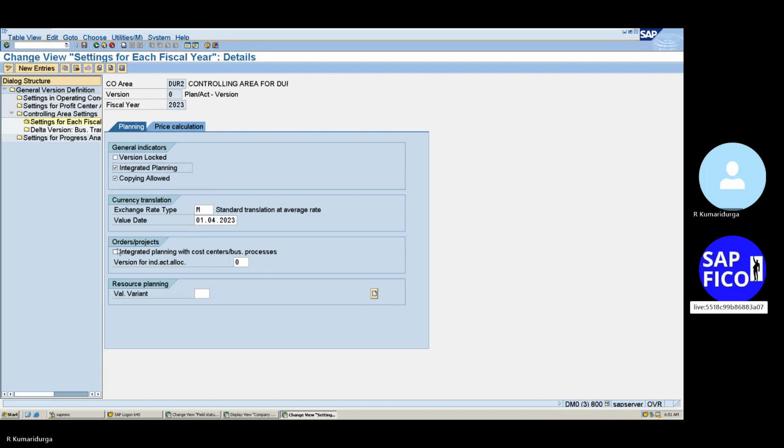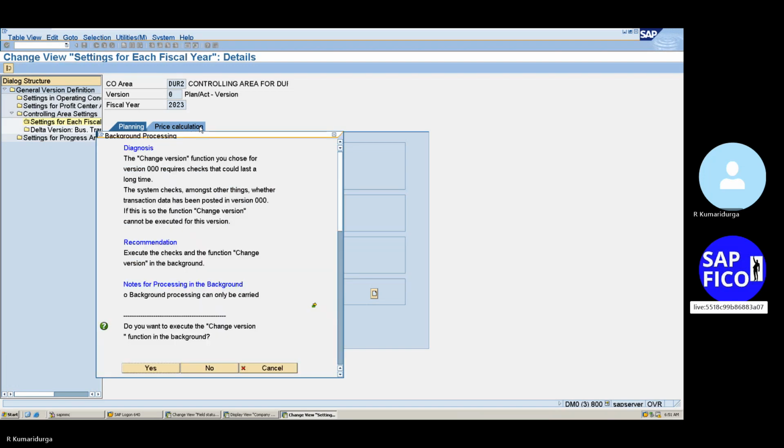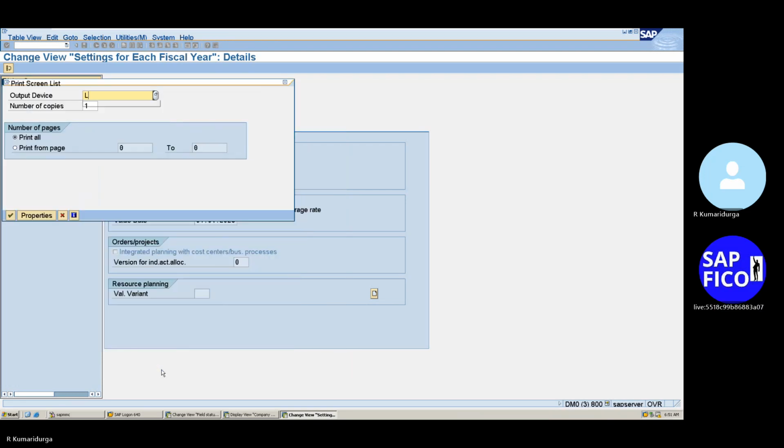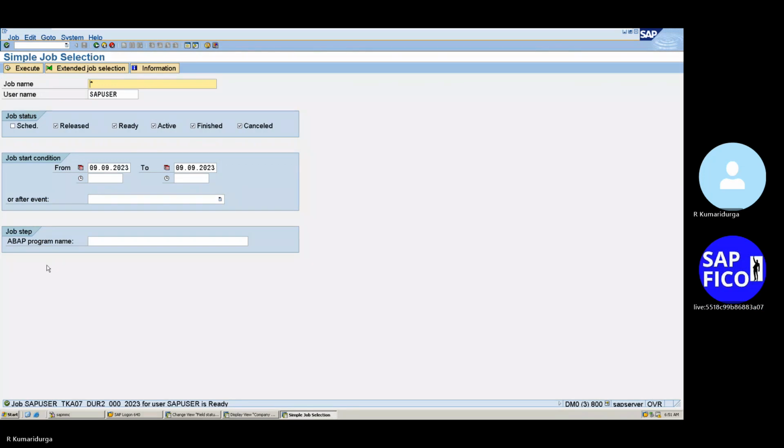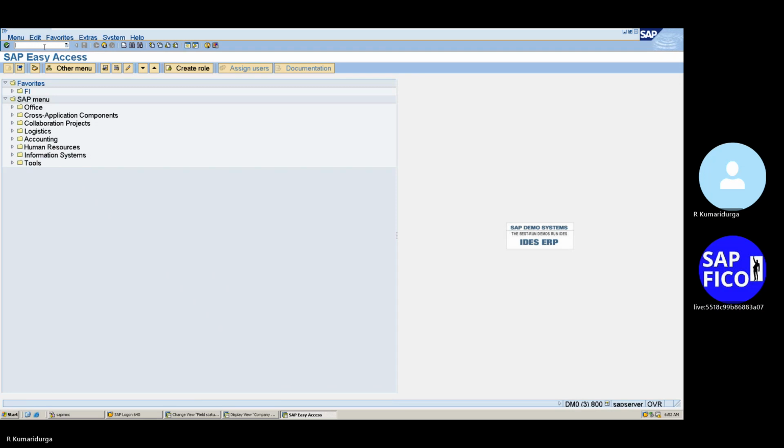then next, ma'am, click on this price calculation tab, ma'am. Yes, no. Right side, right side, price calculations tab. Yes, click on the yes, ma'am. LP01, continue. Yes, continue. No need to have any job run. Come back. One step back. Go to the transaction code OKEQ, ma'am. Once again.